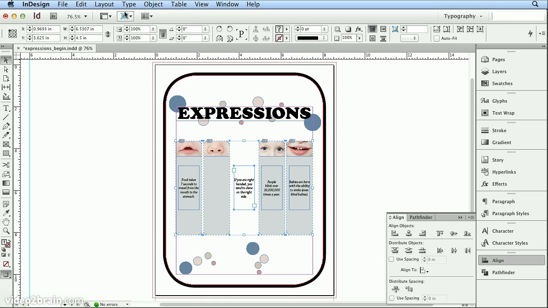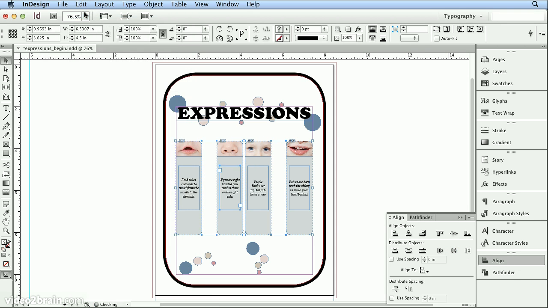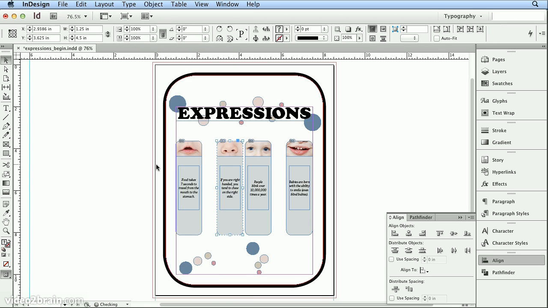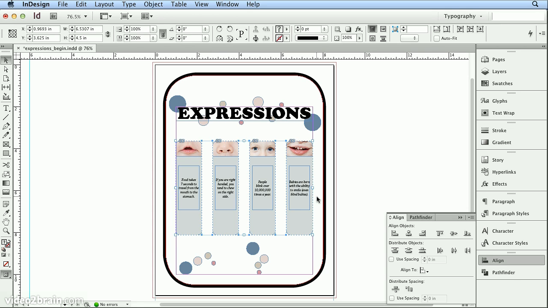Now here's one that I forgot to group, so I'll undo that and make sure that these pieces are grouped. Then again, I'll marquee select and choose Distribute Horizontal Centers. And now I get even space between each of them. But maybe I want to do a mathematic amount of space between them. I could use the Distribute Spacing feature.